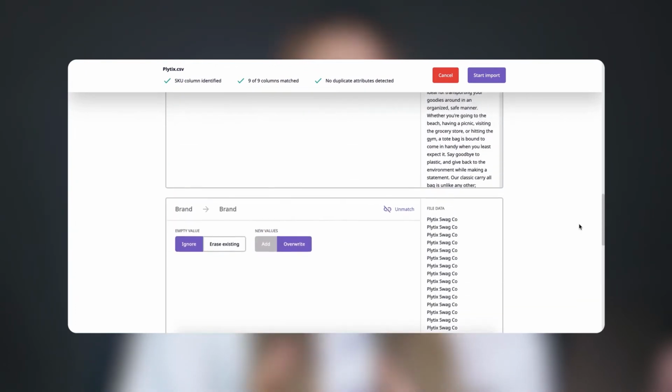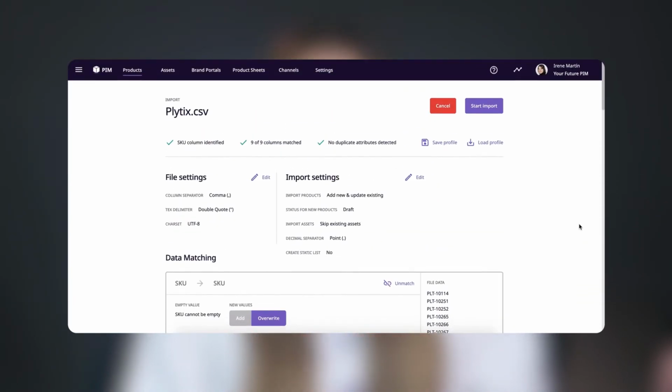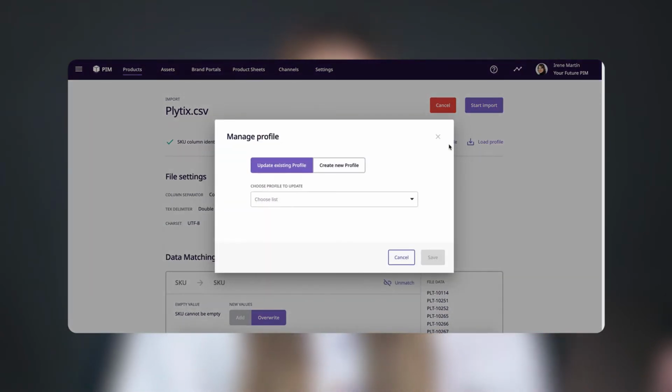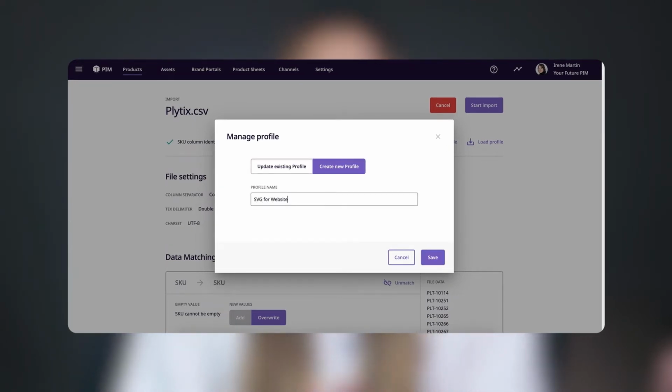All right, back to importing. Once you've defined your import settings and matched all the columns, then scroll back up and click on Save Profile. As you can see, you have the option to update an existing profile or create a new profile. In this case, since we're creating a new profile, let's give it a name and click Save.